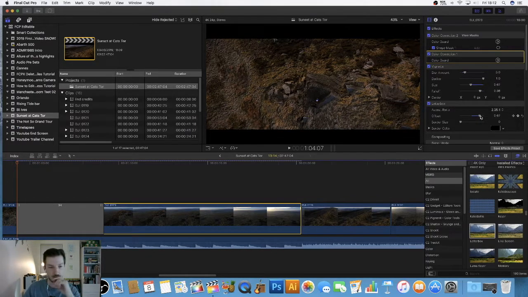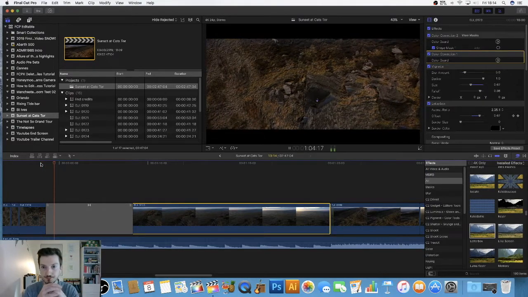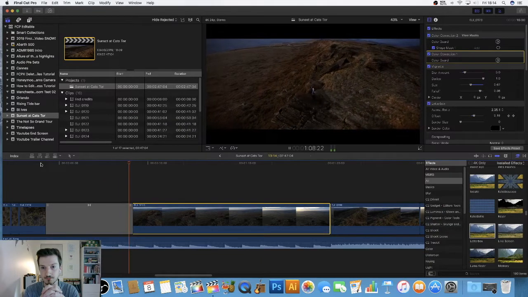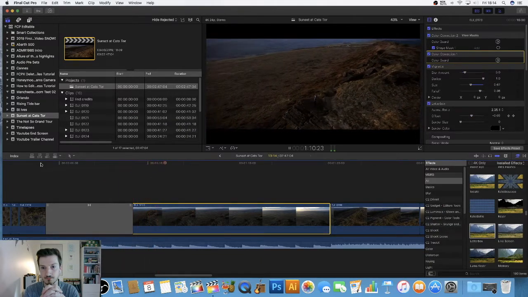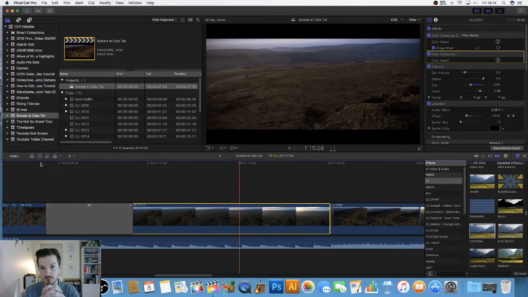Now, if we let that render, I'll skip forward to the rendering so it's done. Okay, so that is done, so let's go back and watch that. You can actually see the offset working.